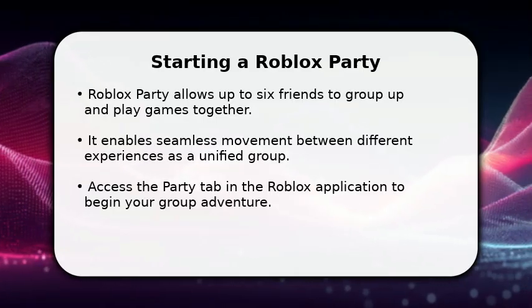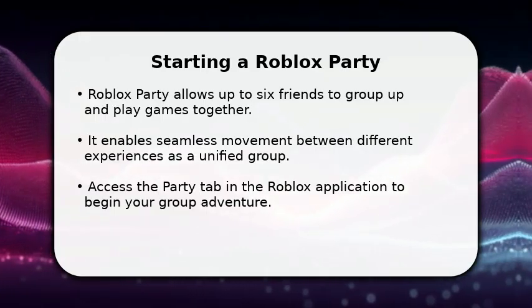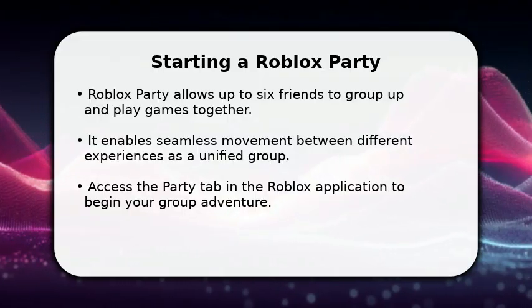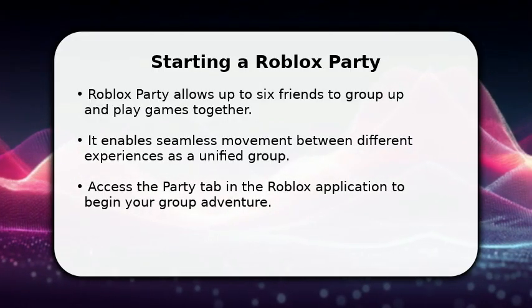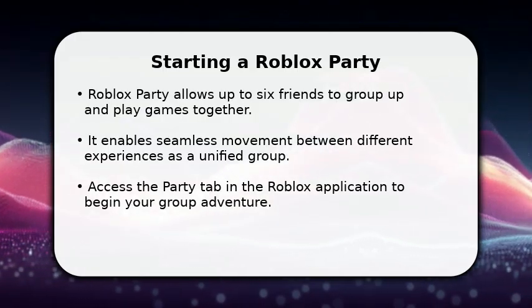In this video, I will explain how to use Roblox Party. Roblox Party is a fantastic feature that lets you easily connect with up to 5 friends, forming a group of 6. You can then explore and play various experiences together, moving seamlessly from one game to another.